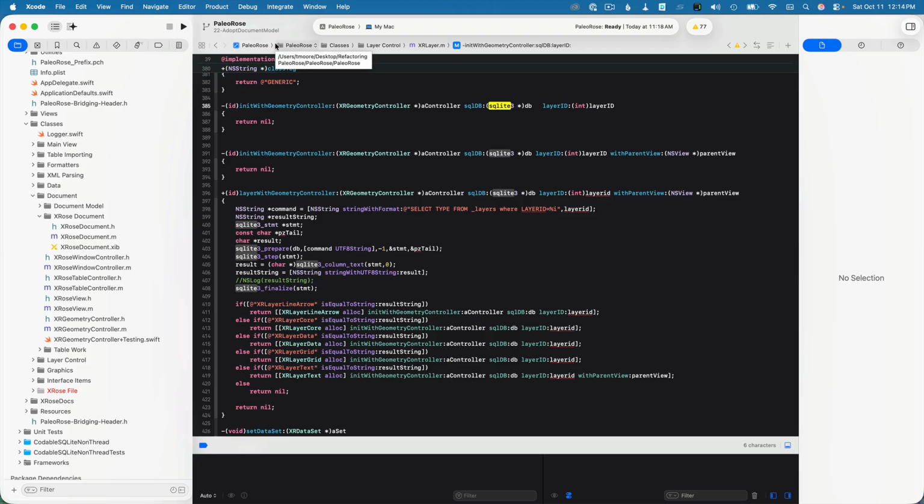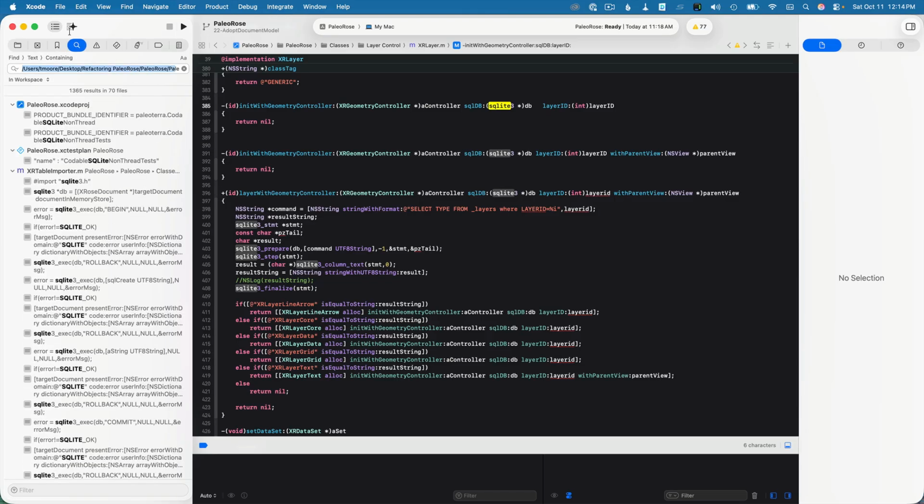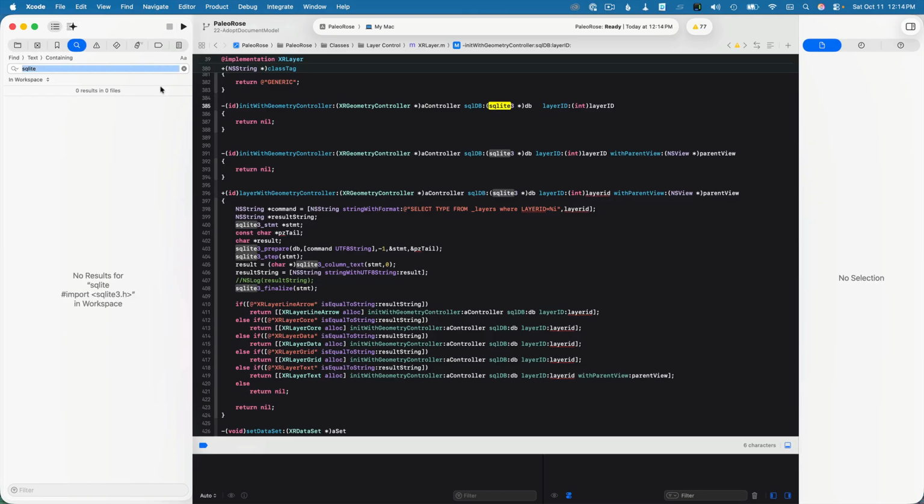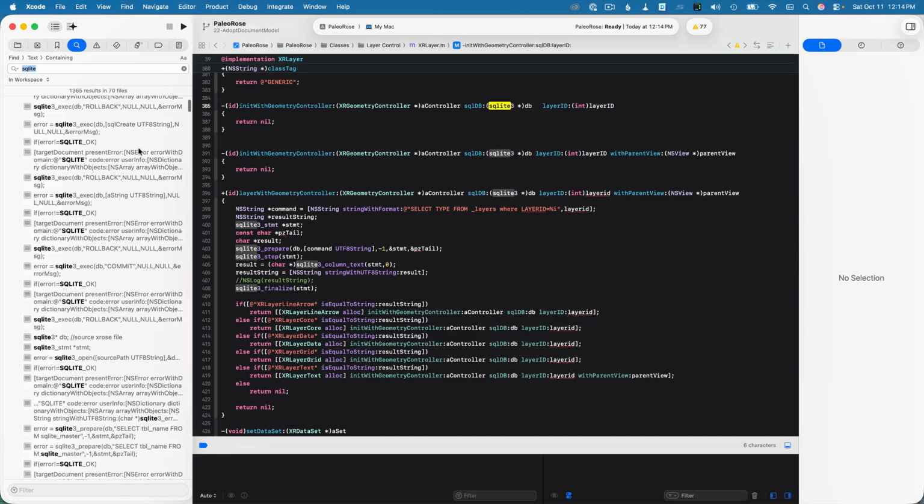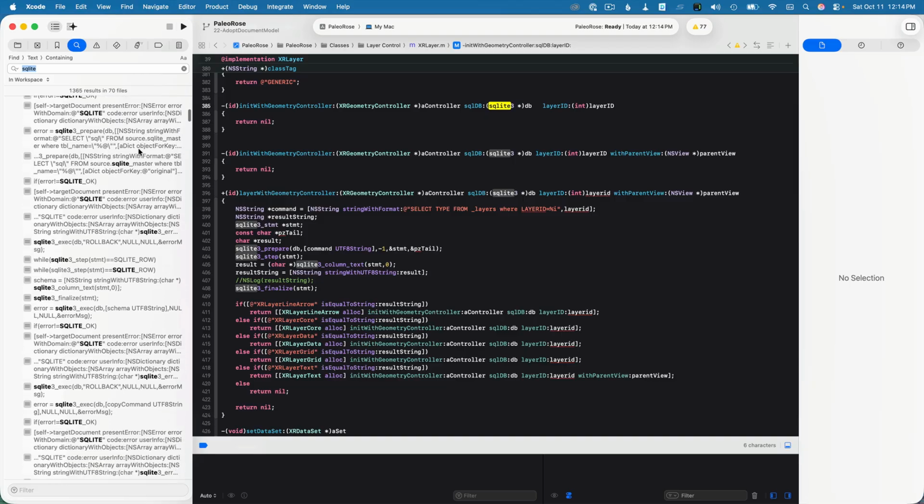Well, here we are. We're in Xcode 26, and we have our project open. Let's just look for SQLite in here. Look at all these SQLite calls.